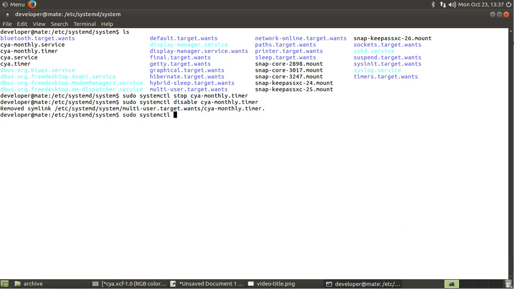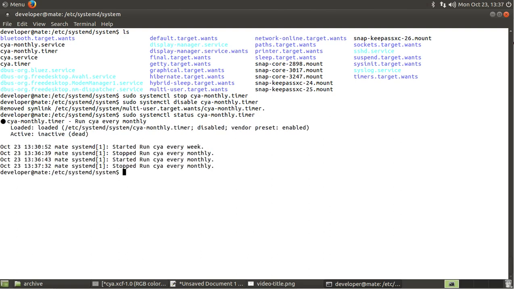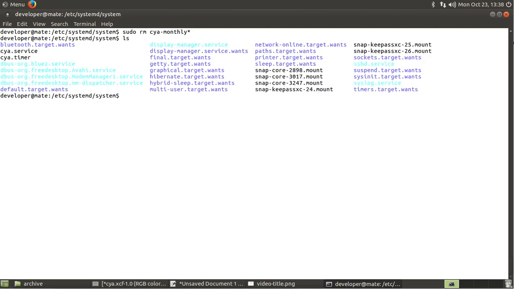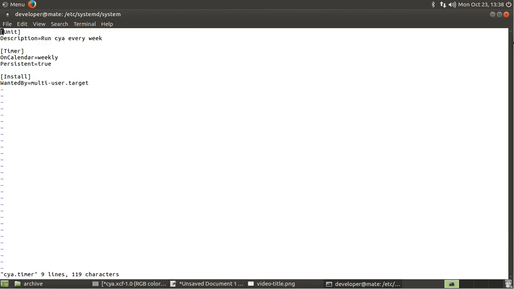And in fact, if I do a sudo systemctl status cya-monthly.timer, you'll see here it's inactive. And then I'm just going to clear this. I'm going to do sudo rm, and I'm going to do monthly with the wildcard. So now we no longer have the monthly there. Now what I want to do to show this running is change this, which I don't recommend you do, to run every minute so that we are able to see this. So I am going to sudo vi edit this timer here, and instead of weekly I'm going to put in the wildcard, and then make this run every minute.